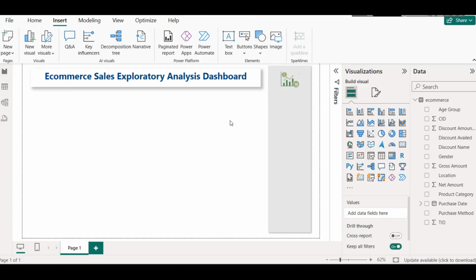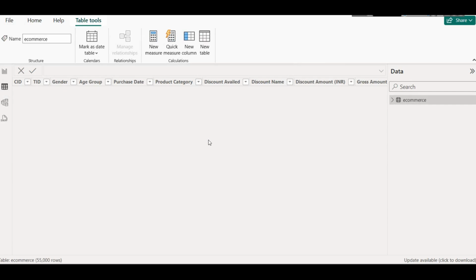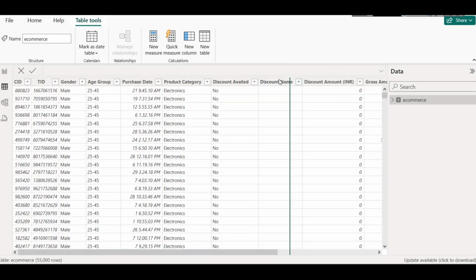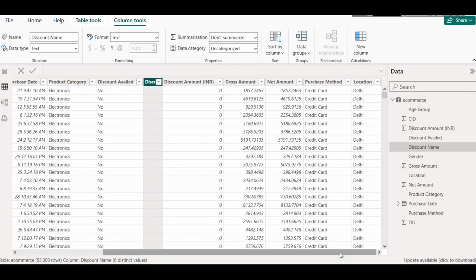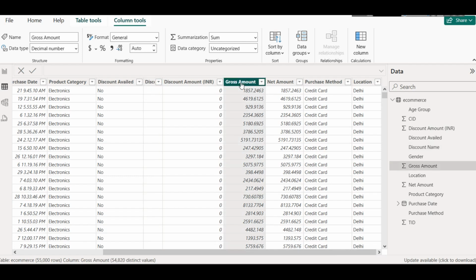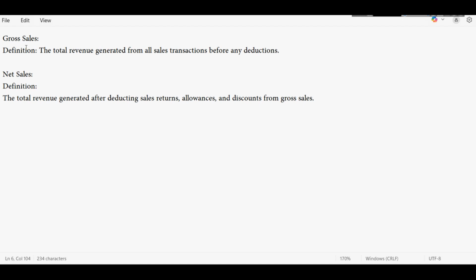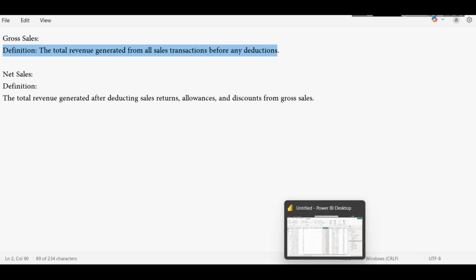Now when we are analyzing, or when we start analyzing this type of data, every time we have to consider what is our target field. So our target field can be either gross amount or net amount. So gross sales is basically the total revenue generated from all sales transactions before any deductions, and net sale is total revenue after deducting sales returns, allowances, and discount from gross sales.